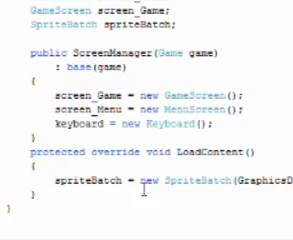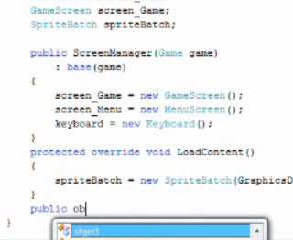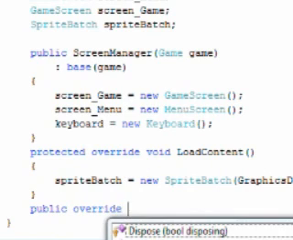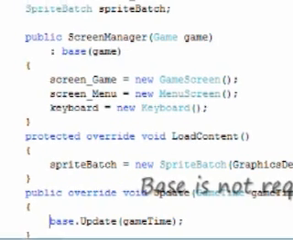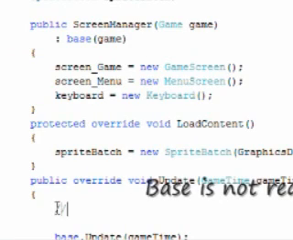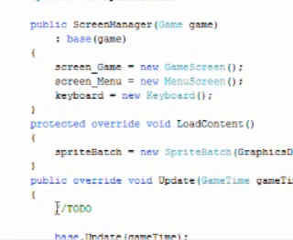Now we need public override void Update. So public override, and we go to the Update. And yeah, we can leave base, but let's add a comment on what we need to do to this method: update screens and keyboard.